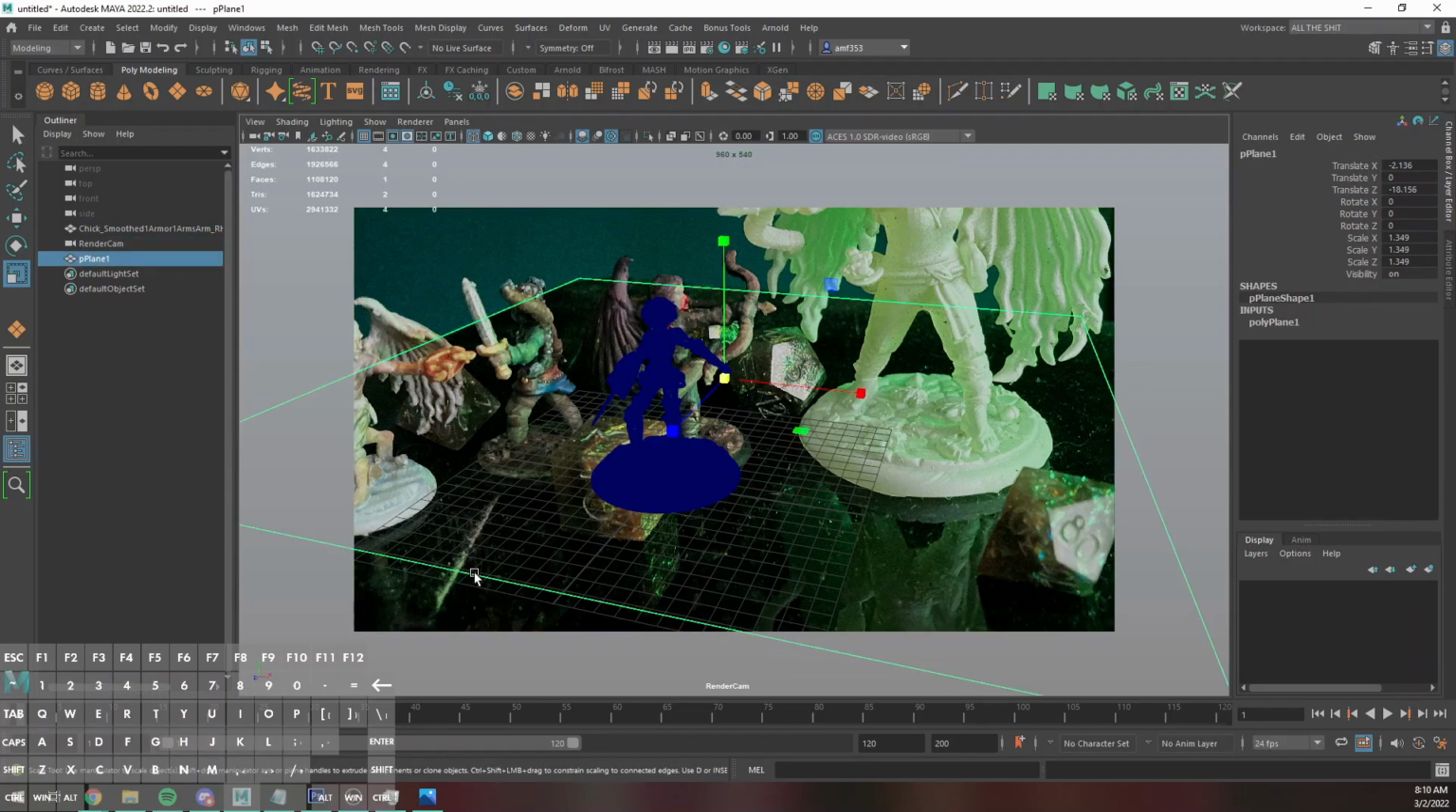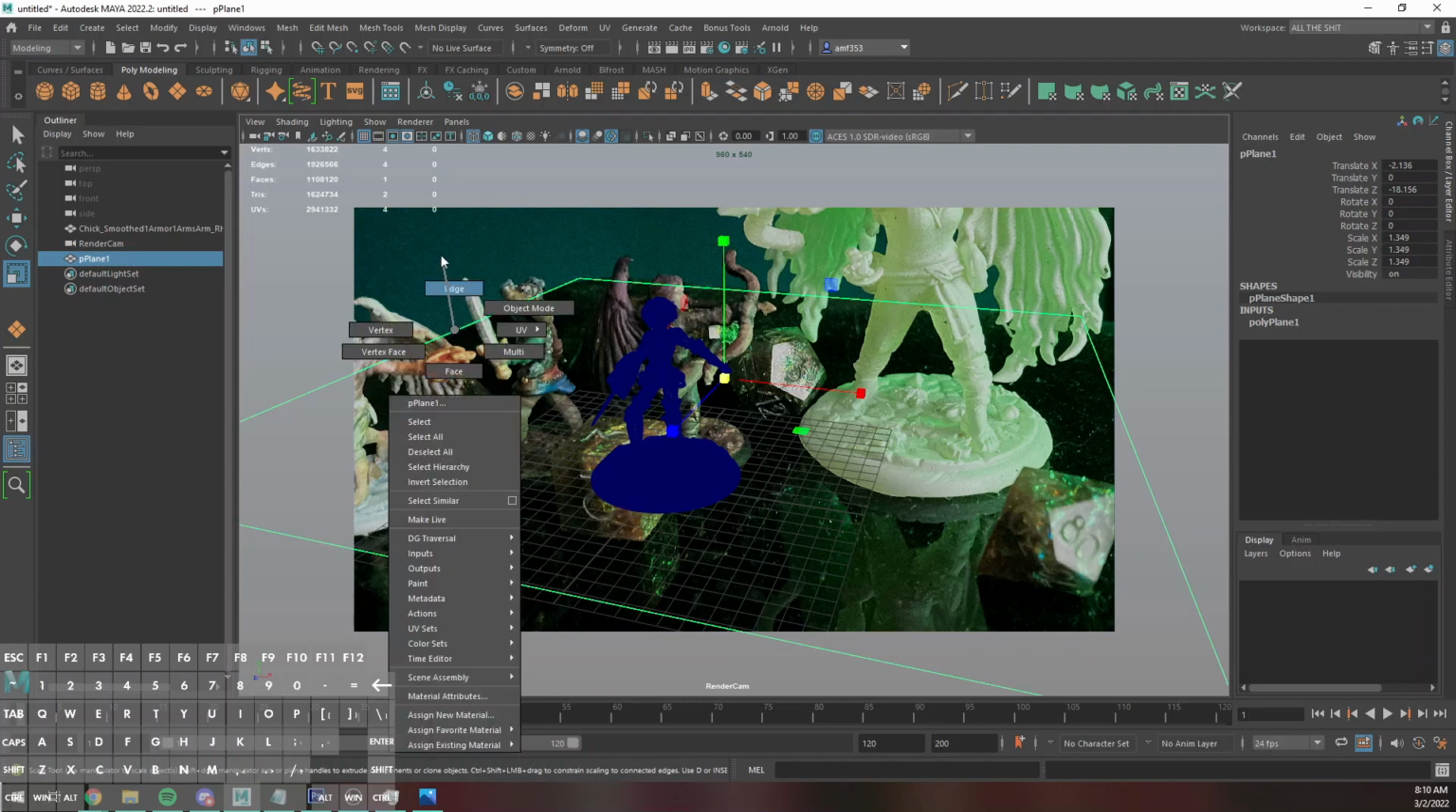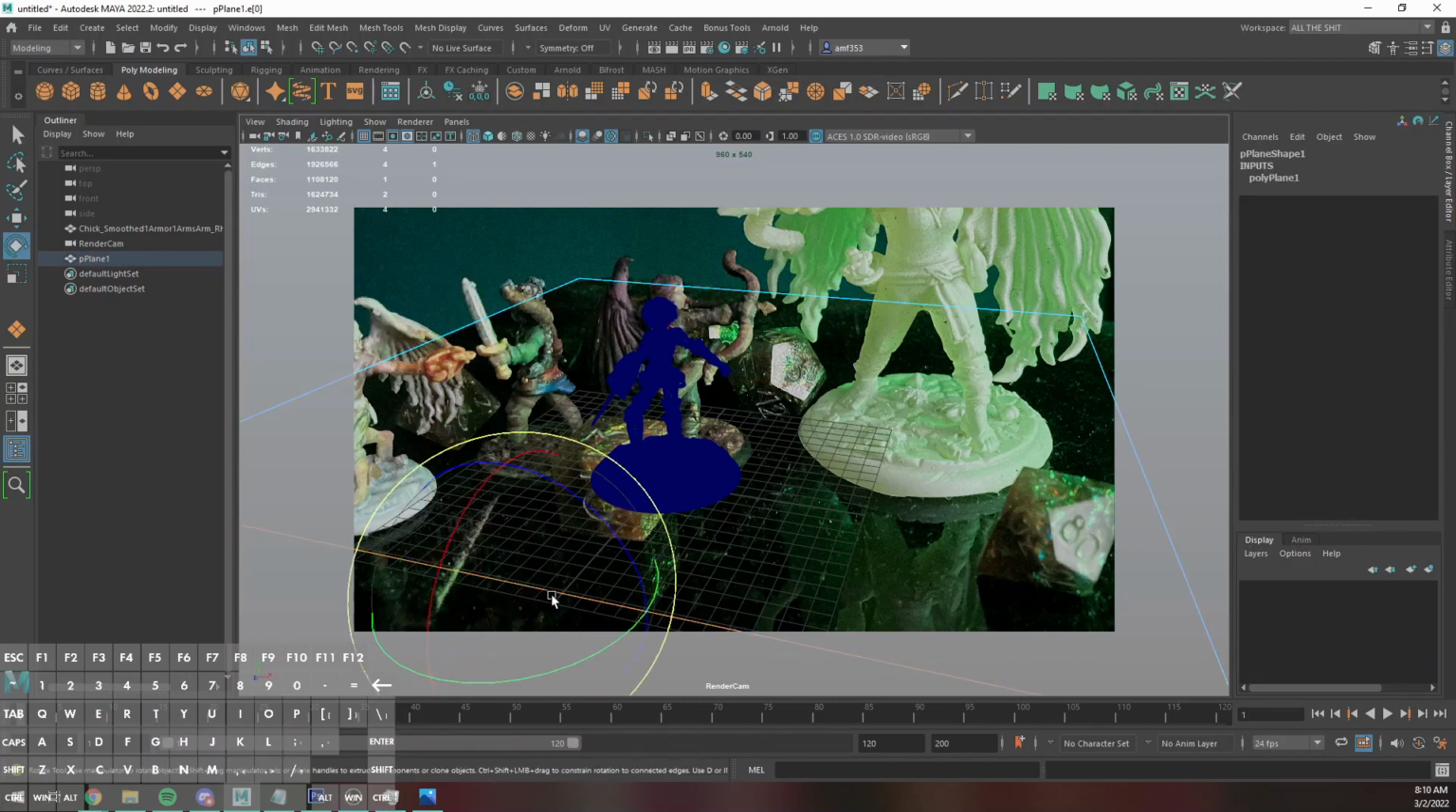Once you have that, it becomes very easy to go through... What am I doing? Just move that out of frame.